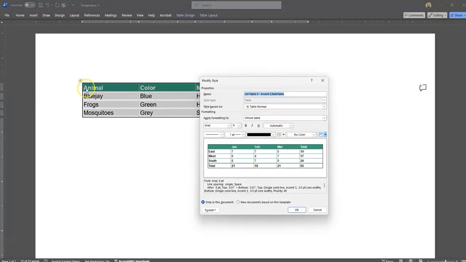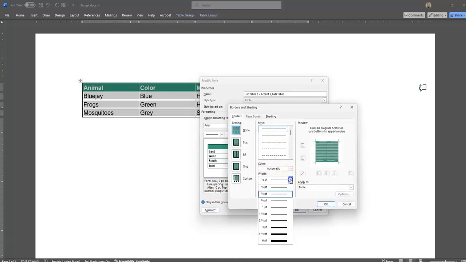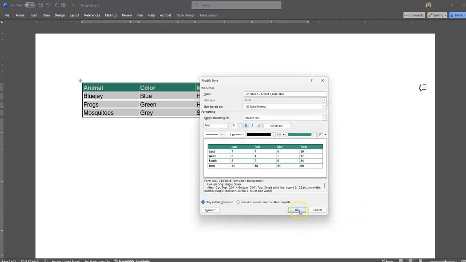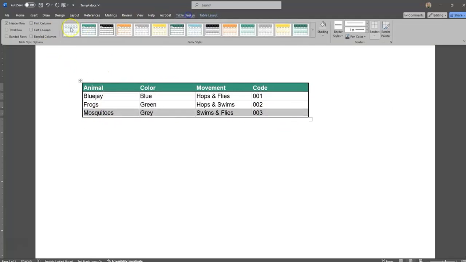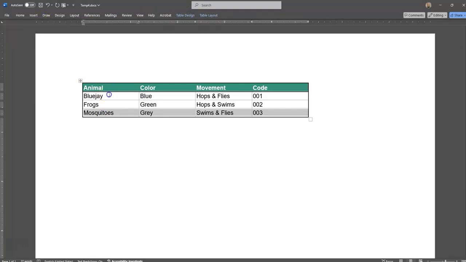Maybe I want a black line around the header. I'm not actually sure I do, but let's pretend that we did so that you know how to do it. Okay, 1 point, black, okay. If you are having a situation where you are not seeing some of these outer border lines like you expect, check to make sure you don't have one of these things checked unexpectedly, because that can happen.